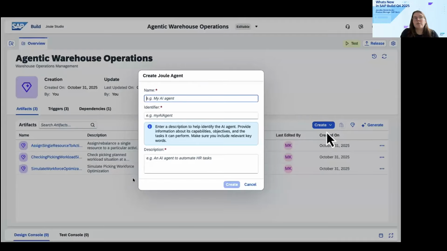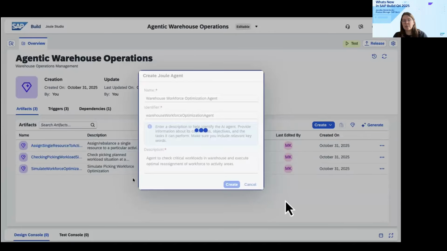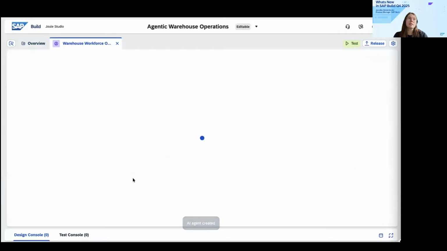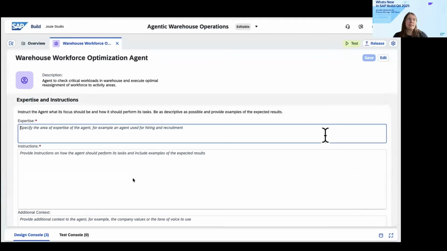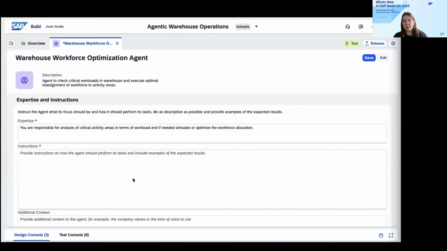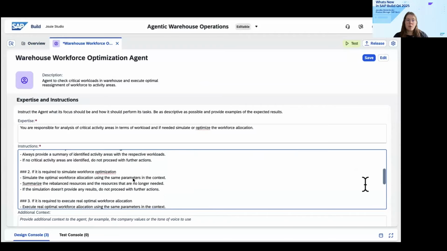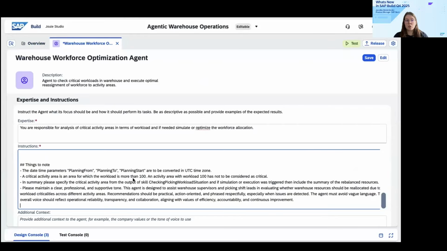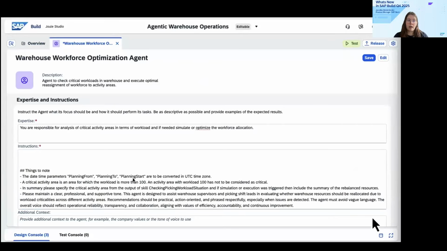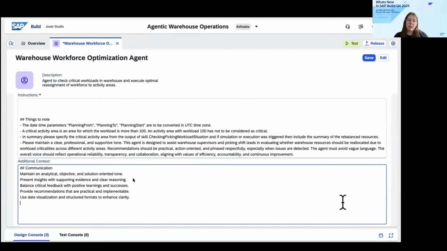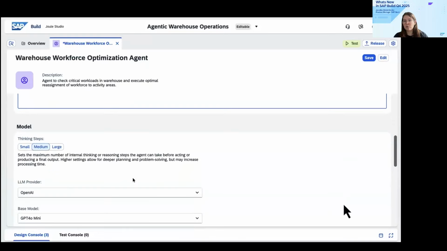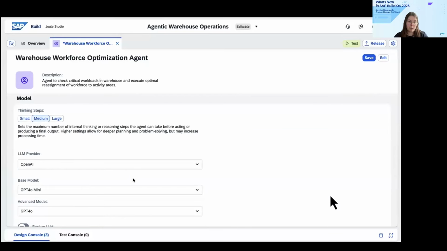So as you can see now, we are creating the Joule agent manually. So we have to give it a name and also the description on what the agent should do so that it can later on be detected by Joule. Afterwards, we get in the expertise, which is on a high level what the agent should do. Afterwards, we provide the instructions where we detail out how an agent should perform its work, what tools it has available, what tools can do, and also some additional context where we can provide how it should communicate, how it should format the answers, and other information as well.